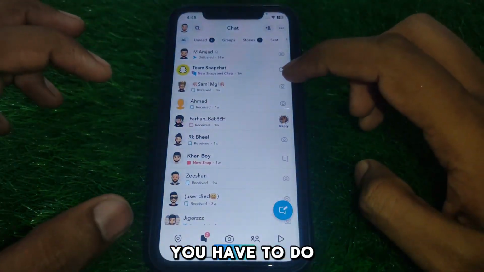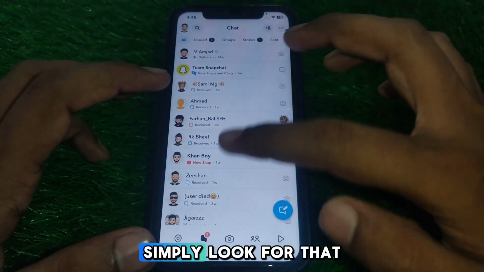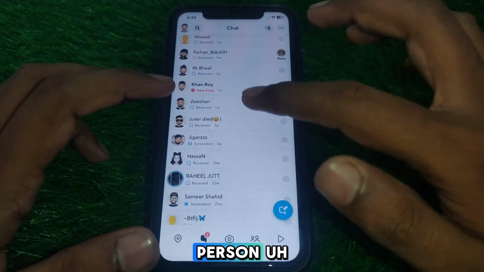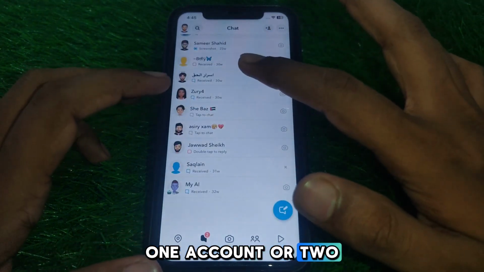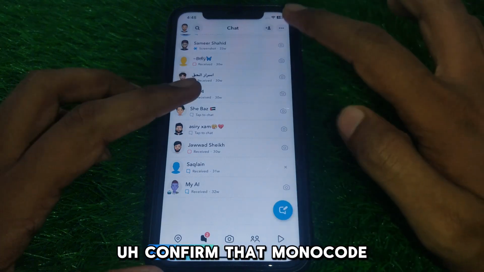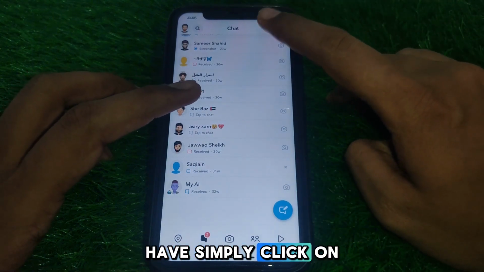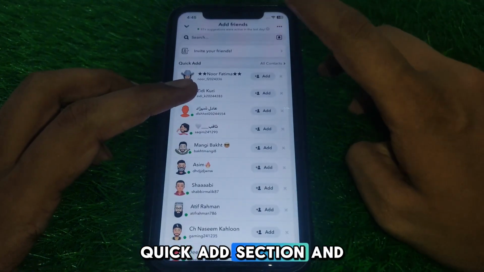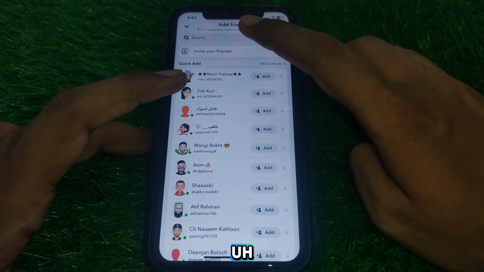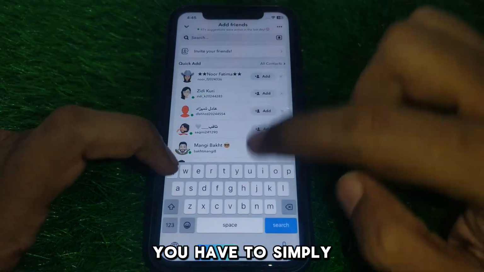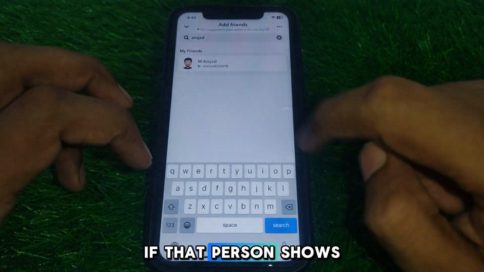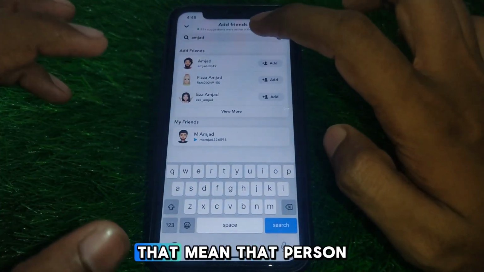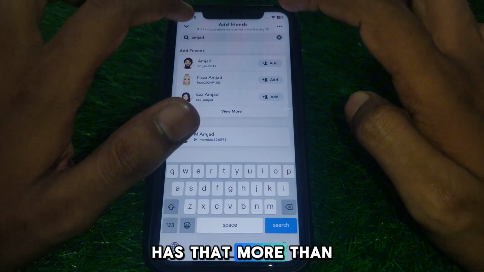In Snapchat, you have to look for that person you want to know about, whether they have one account or two. So you have to confirm that one account, and after that click on the quick add section. Since you have saved that person's number, you have to search for that person's name. And first of all, if that person shows with their name, that means that person has more than one account.